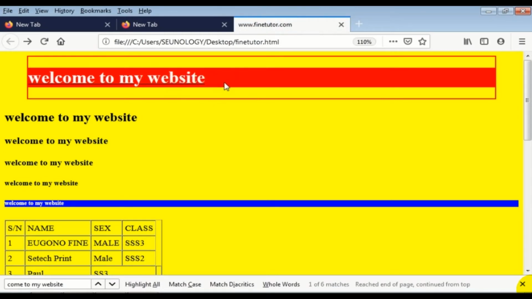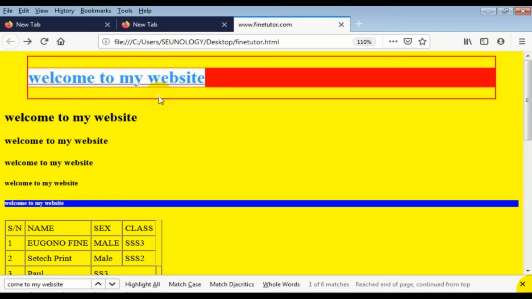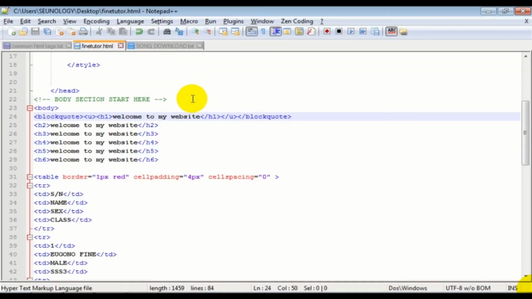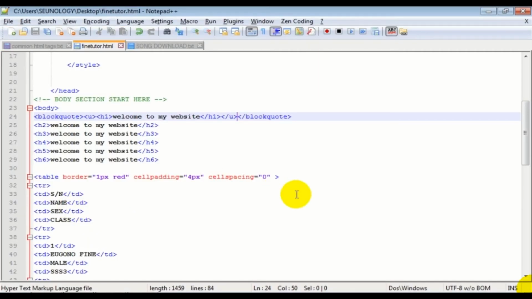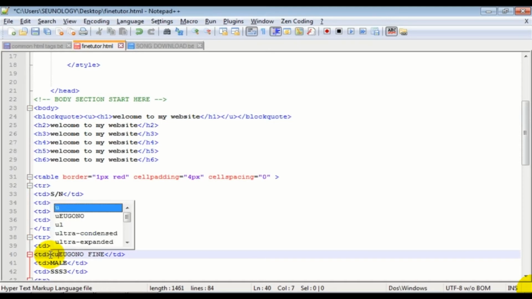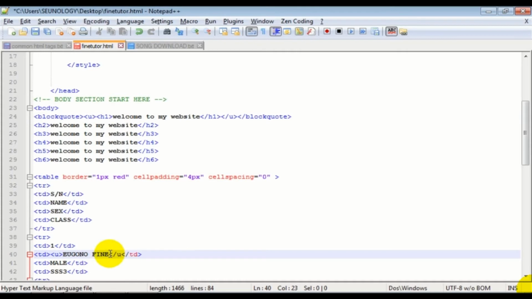Though the underline is not styled, it's given as a black color. I think you can see it here. So all of those can be used. Let me make this one strong. I'll go down to the table here, put u, then close that u here, save it and run it.